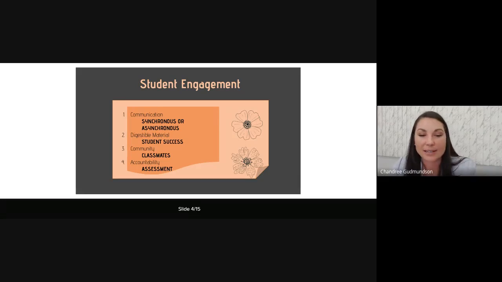The last one is accountability. So going back to that assessment piece and making sure that you are doing assessment even though it is online. And that can look different. So the assessment can look very different depending on what you're doing. It can even just be feedback to a student. But if you're not assessing anything, they don't feel like there's any reason for them to complete the work.